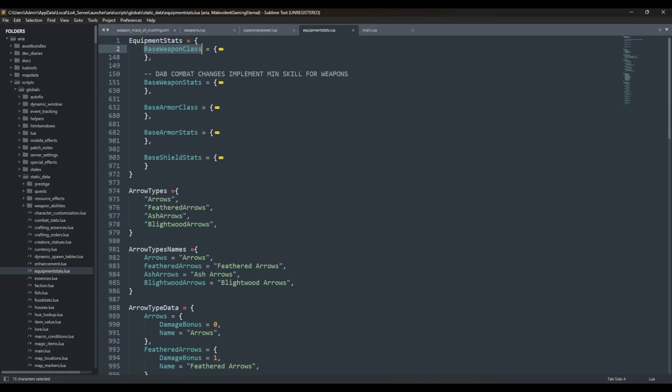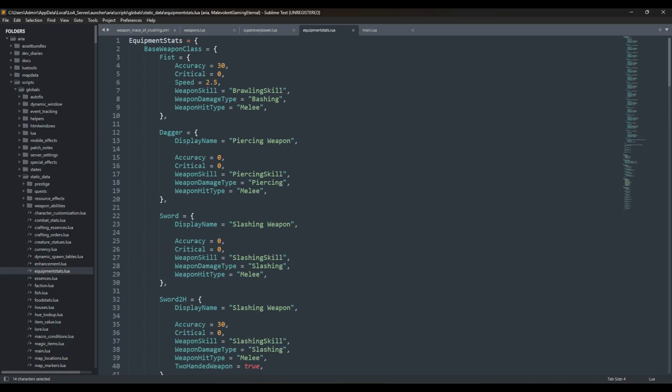Okay. So inside of base weapon stats, these are the 5 subtables that will make up what your items do mechanically by the numbers. So this base weapon class and this base weapon stats, there's a base armor class and a base armor stats. You'll see there's 2 class files and 2 stat files. The base weapon class will have information for like fist weapons, right? The accuracy, the critical strike chance, the speed, what weapon skill it uses, what damage type it is, and what weapon hit type it is. Melee.